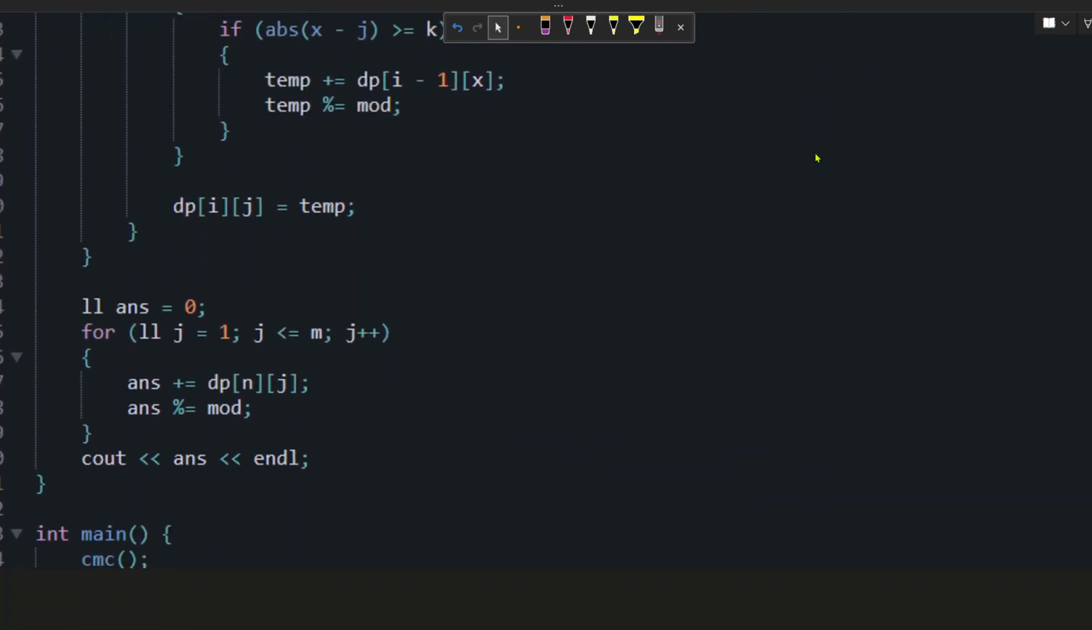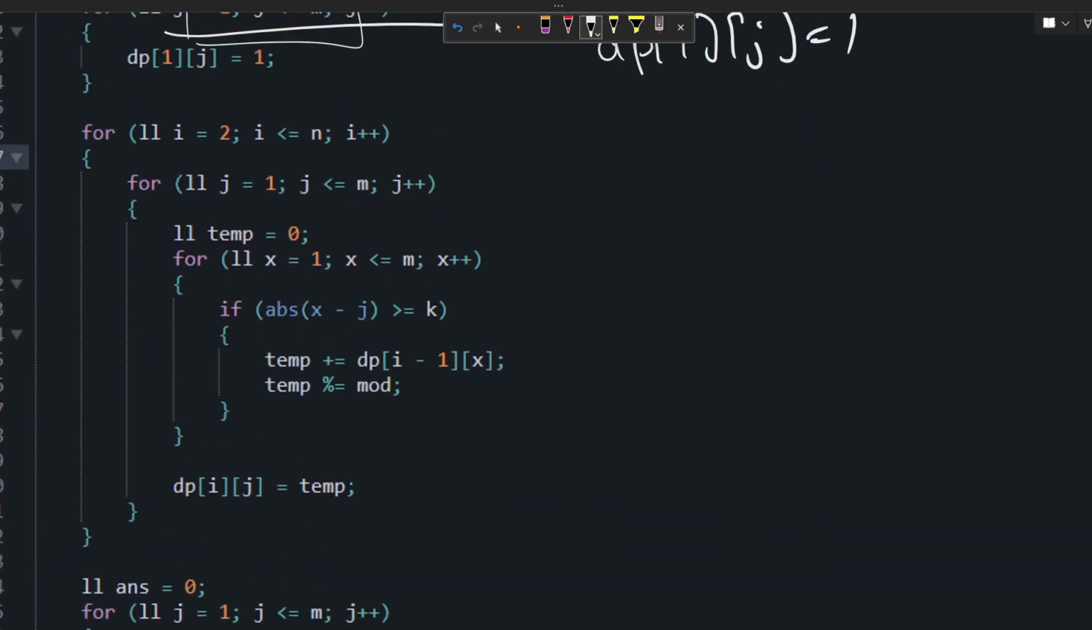I'm now coming to the transitions. This is quite simple. I goes from 2 to n, because we have already computed for I equals 1, and we just check for each element, say j, being the last element of the sequence. So say the ith element is j, and we are computing dp of I comma j. Now, what can be the previous element? Say x. We can just loop through the I minus 1th element, and check if the absolute value of x minus j is greater than or equal to k. That's the condition given in the question.